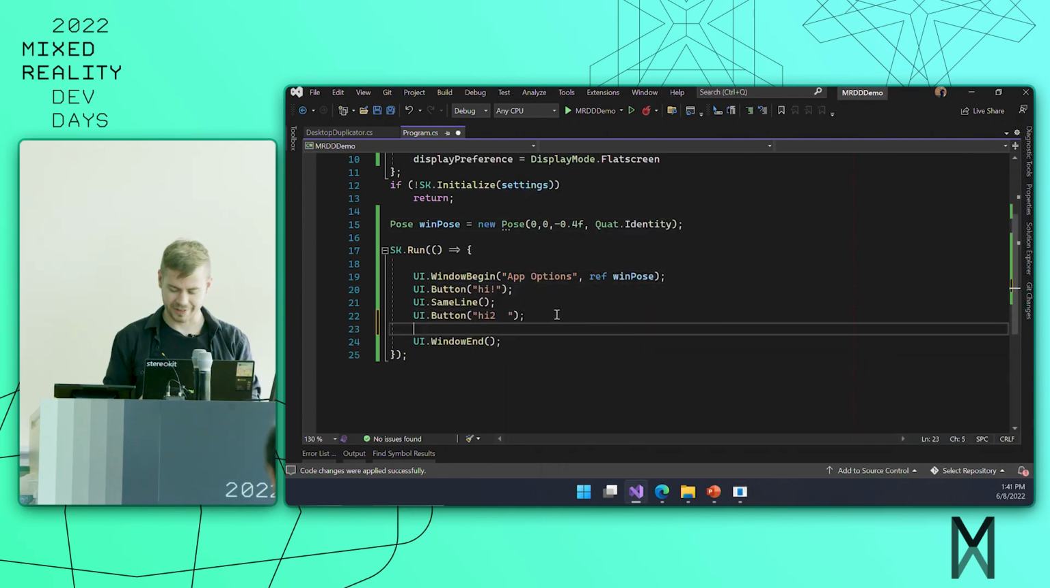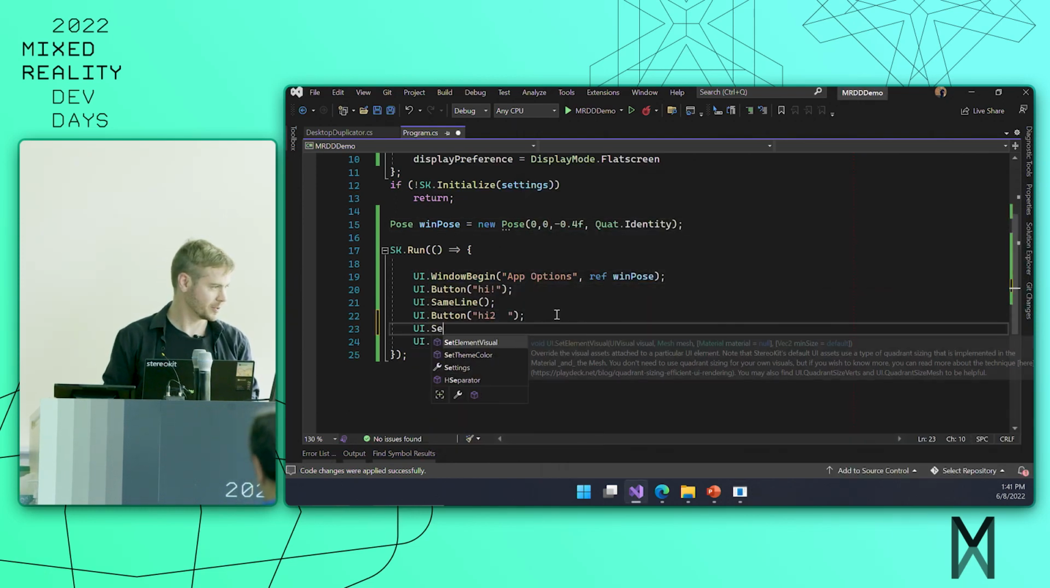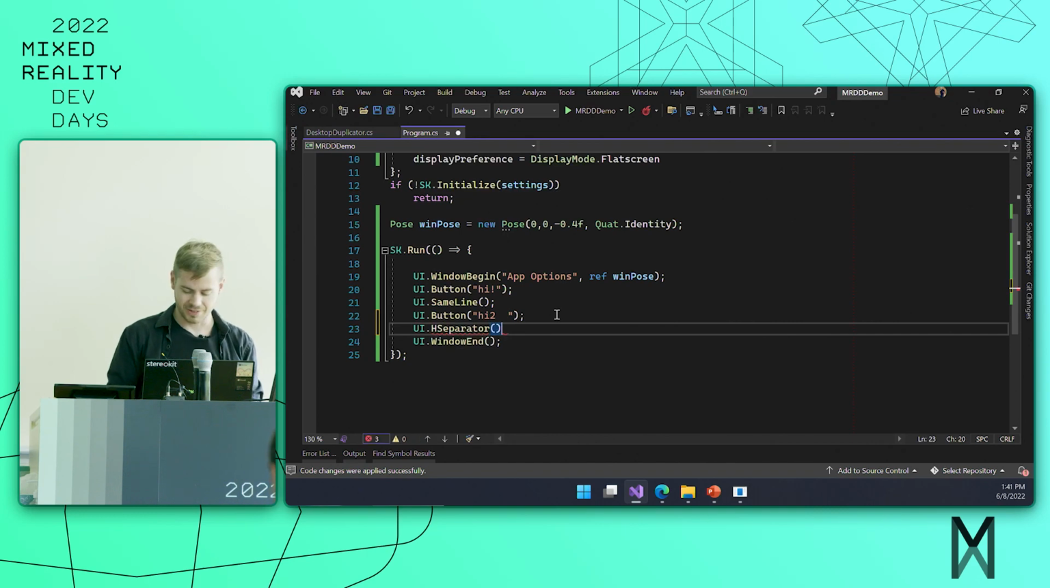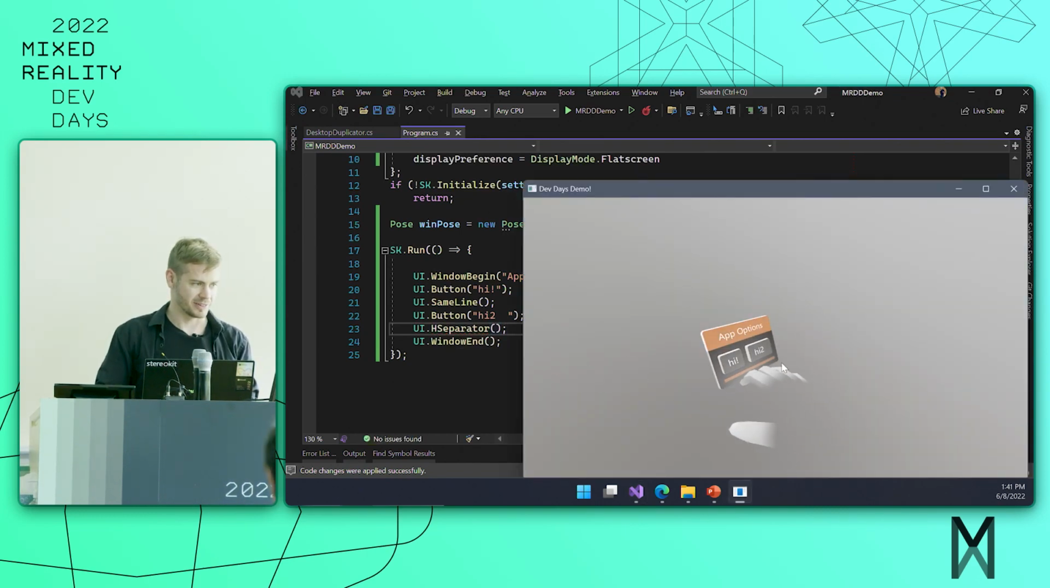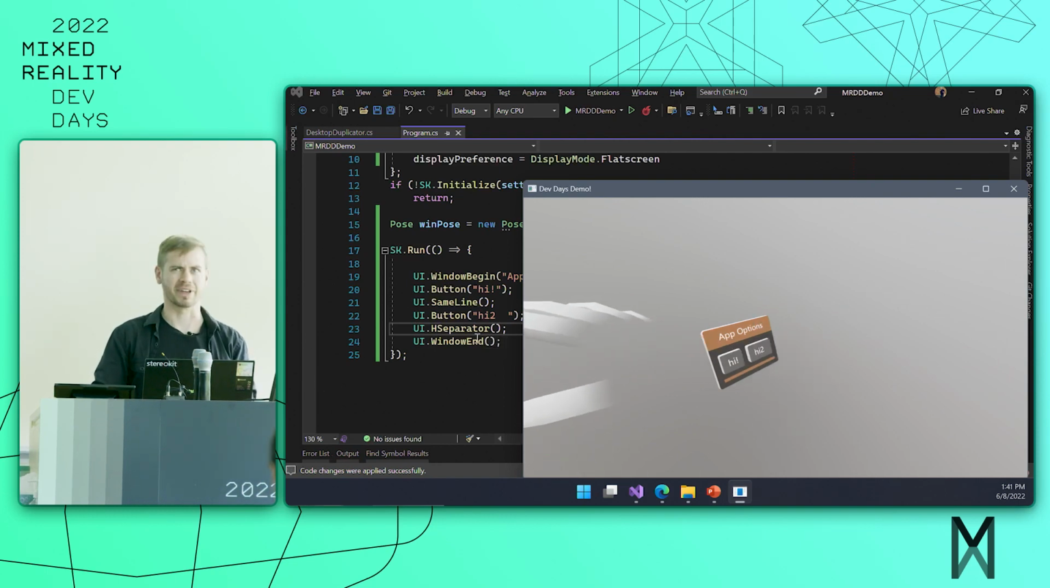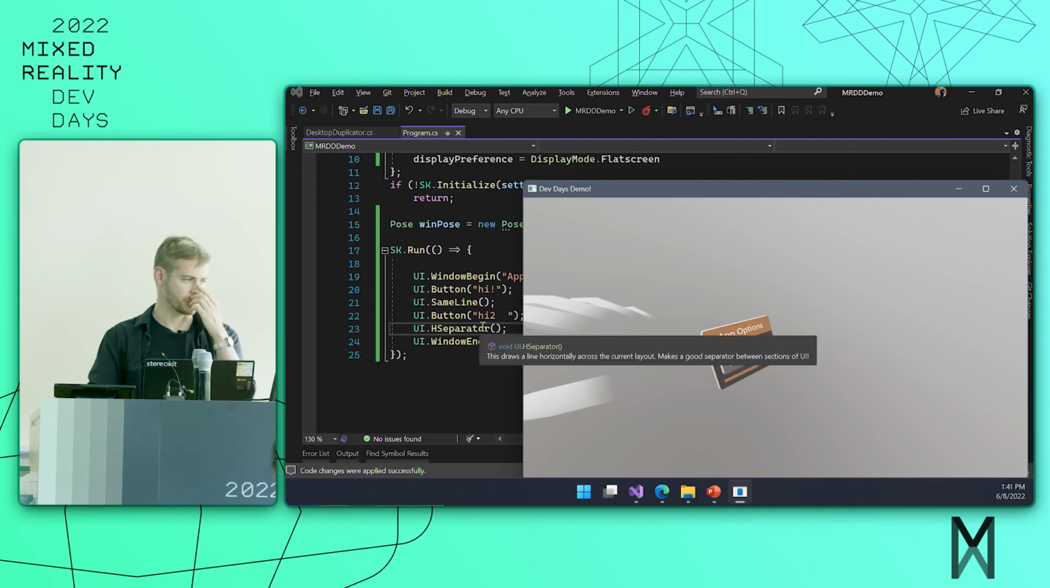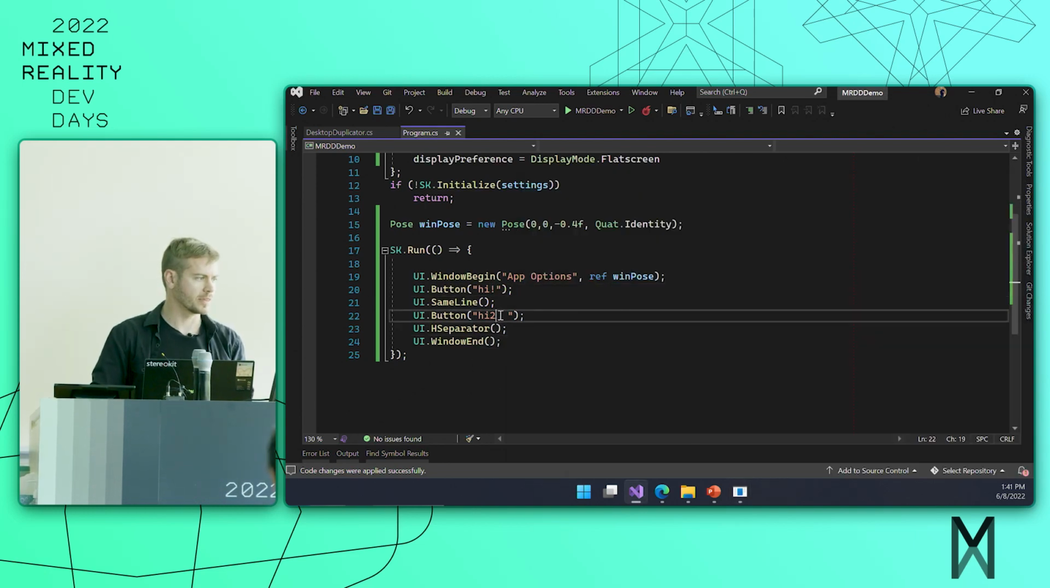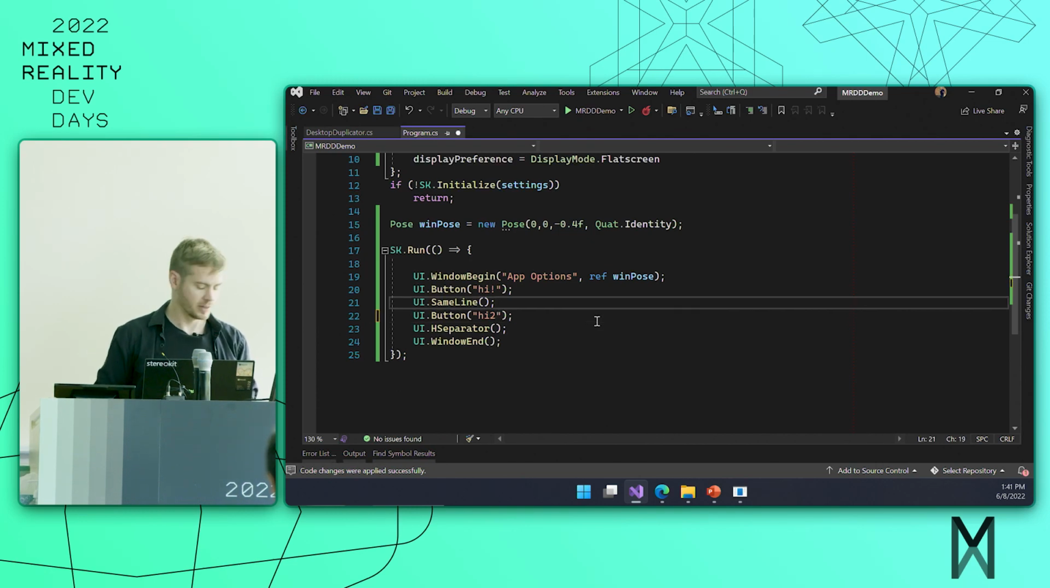I've got a whole bunch of other things, like a UI.Separator. This is just to add some flavor, and it can be a nice way of grouping things together. I've also got panels and things. There's a few tools for grouping. The other one that can be really interesting is the H slider.